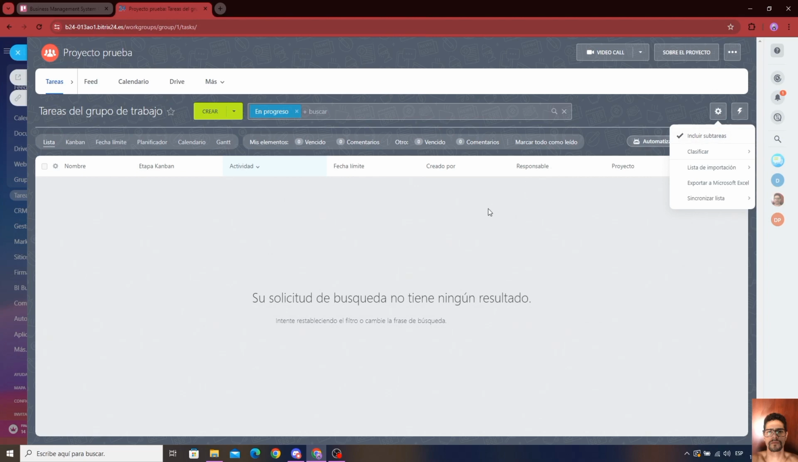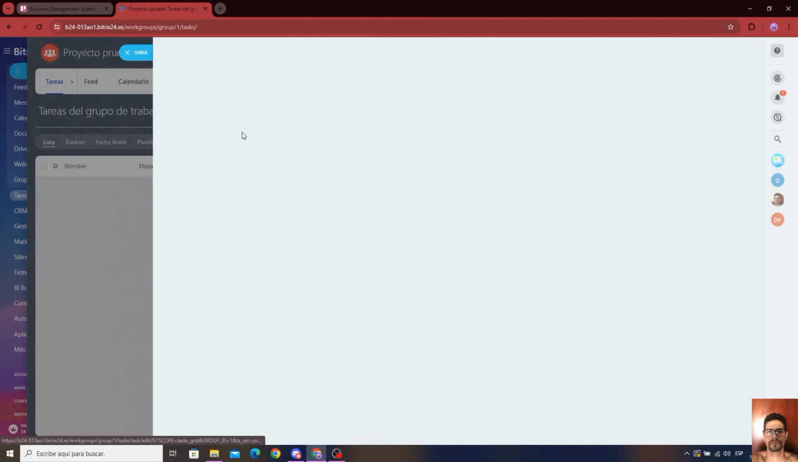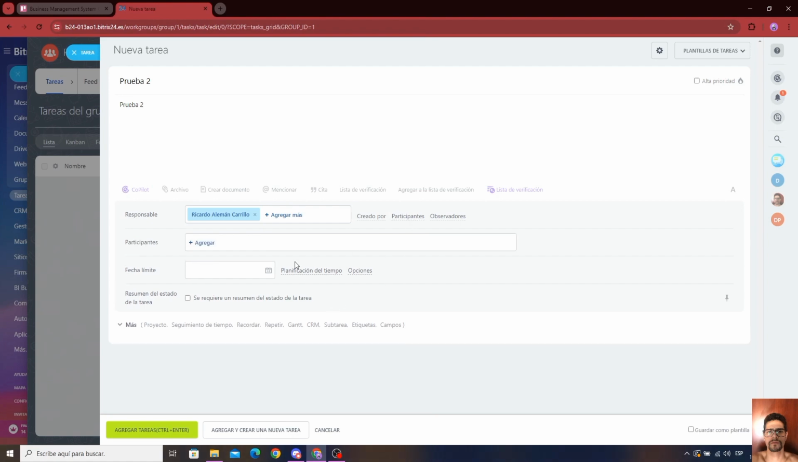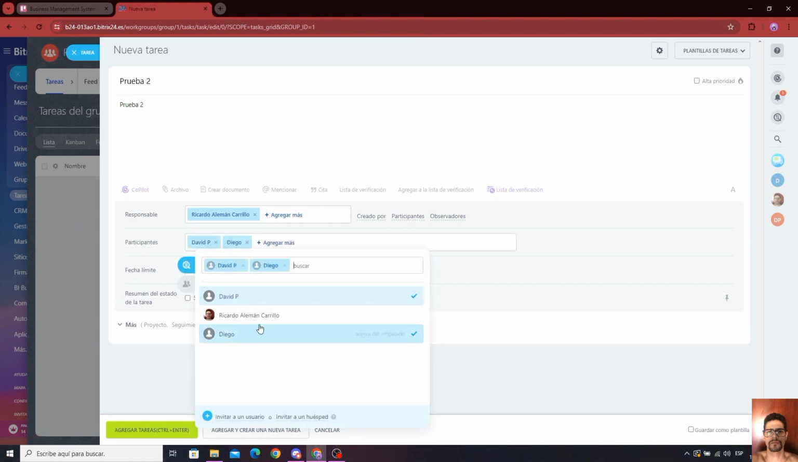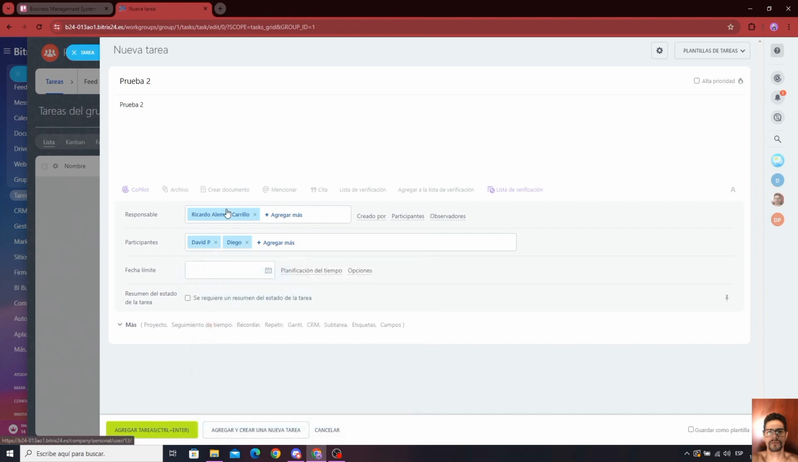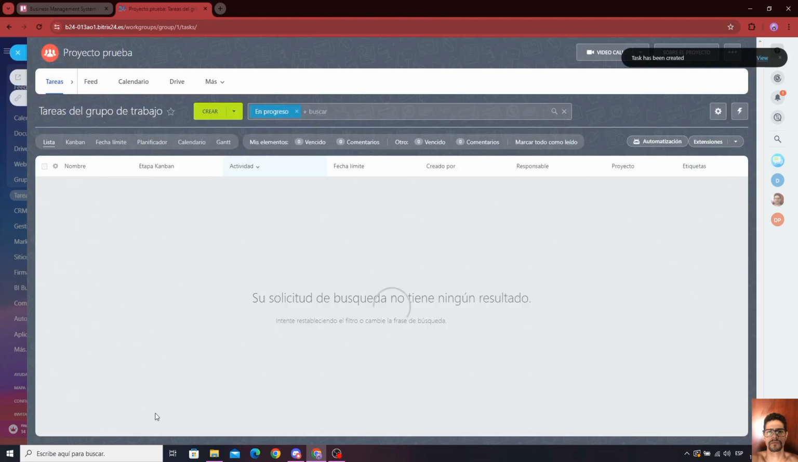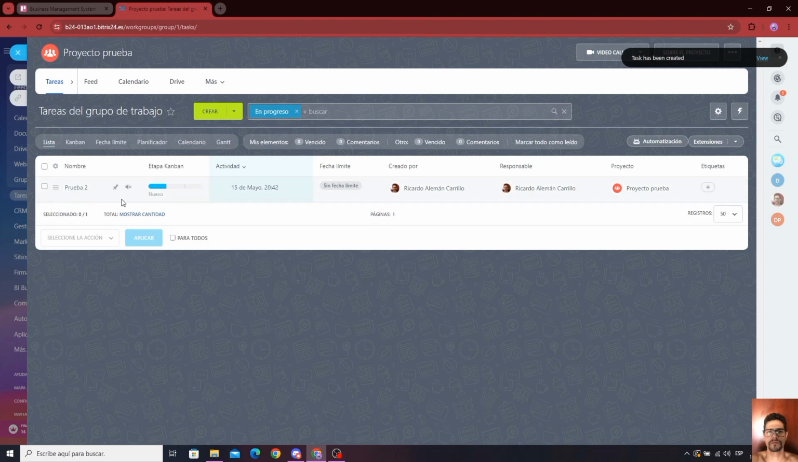Now here we can include also other tasks within the project. There we go. And add another one here, for example. And here, for example, I would be the responsible one, and there would be two participants, no observers, and there wouldn't be a created by shown, but it is possible to add them. And now this task would have been added to the project.